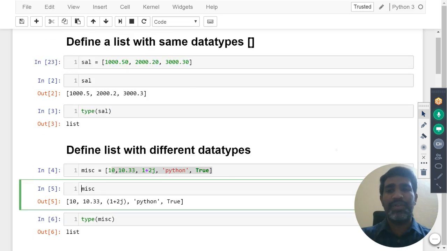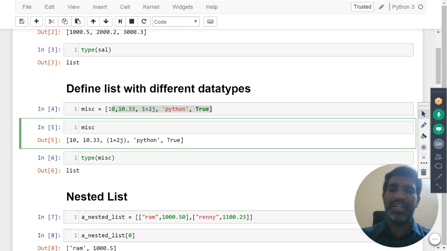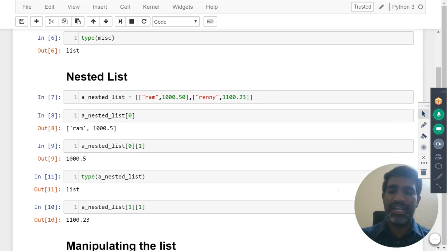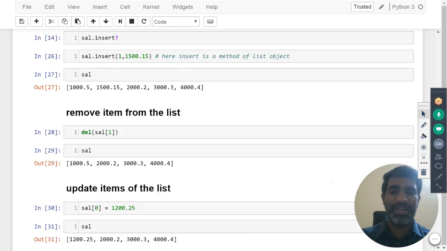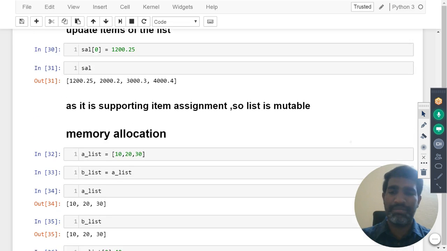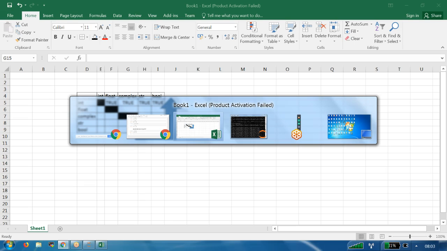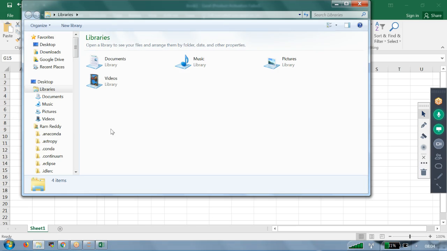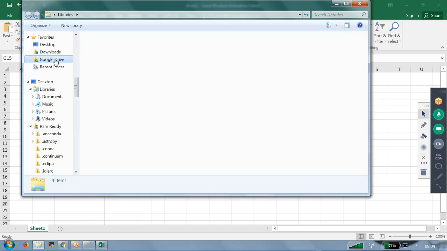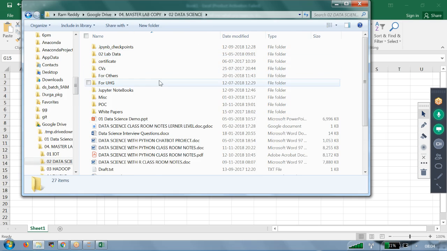I think we are good with the list. We know defining a list with same data types, defining a list with different data types, nested lists, manipulating the list, removing items from the list, updating items of the list, and memory allocations. More theoretical points you can refer to from my notes. I may not have explained some of the theory, so if theory matters to you, you can go and refer to the notes.